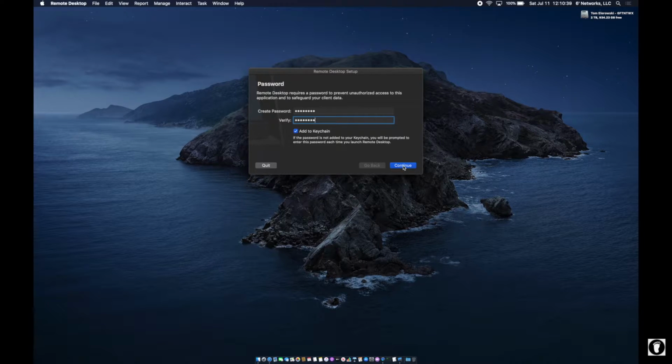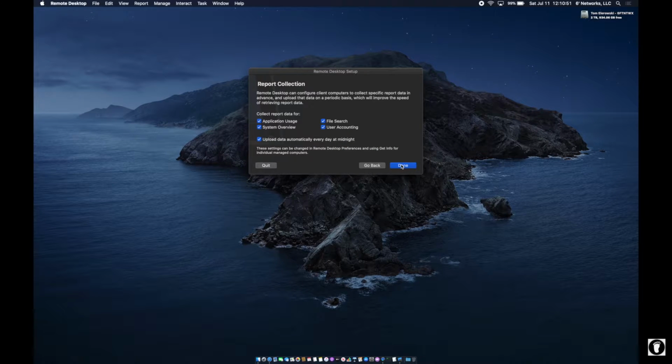I feel the need to note that if you do forget this password for any reason, you will essentially lose everything that's in the software. You will have to start over. It'll be like reinstalling the product. Okay, so we're going to continue.